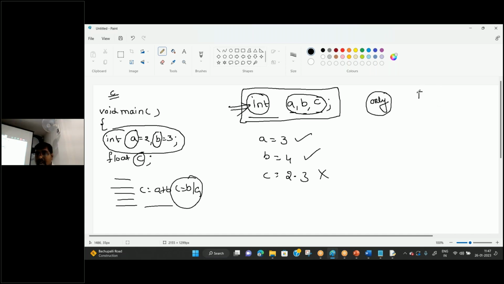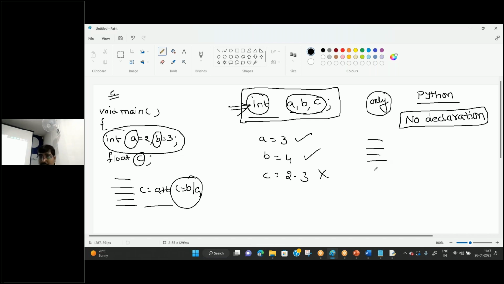But what is the advantage of Python? In Python, there is no concept of declaration. This is the very popular advantage. That means no need to declare any variable. Whenever you need a variable, suppose this is the program. At this point, I need a variable a with value 3. Automatically, you can use the variable with any value, not a problem.